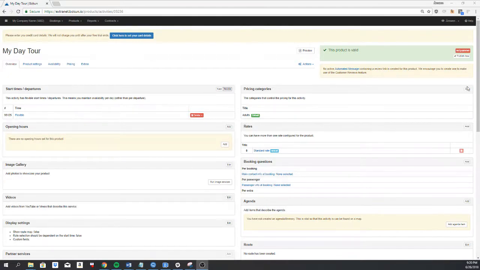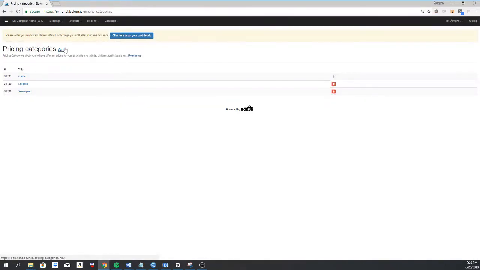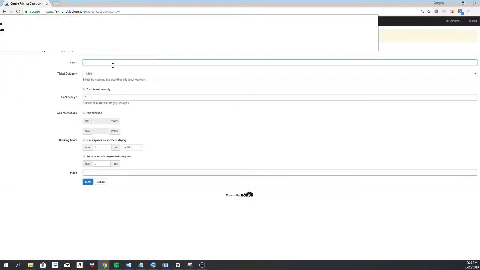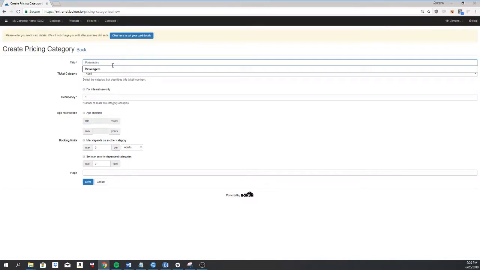Now, if you need to use a pricing category that does not exist on your Bokun account, you can create that by going to Products, Pricing Categories. You'll click on Add. For the title, let's say Passengers.